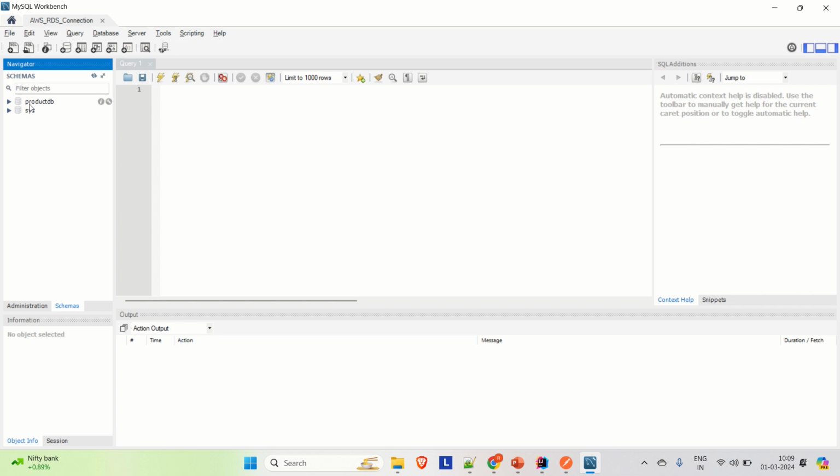You can see that we have created one product DB. This is the DB that we provided when we were creating the RDS AWS database, and you can see that it is coming here. And if you go inside this, there would not be any tables and views because as of now it is not connected to our application and we have not made any changes there. So now we are good. You can see that our AWS database is created successfully, and we can see it in our MySQL Workbench console as well.